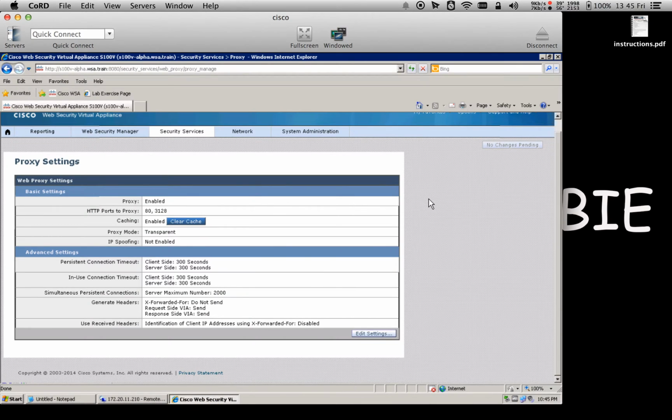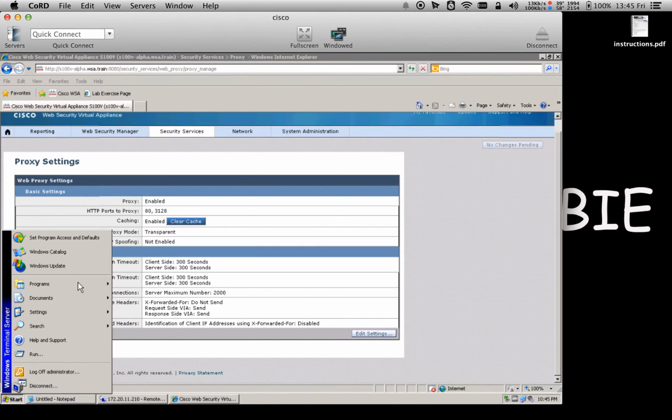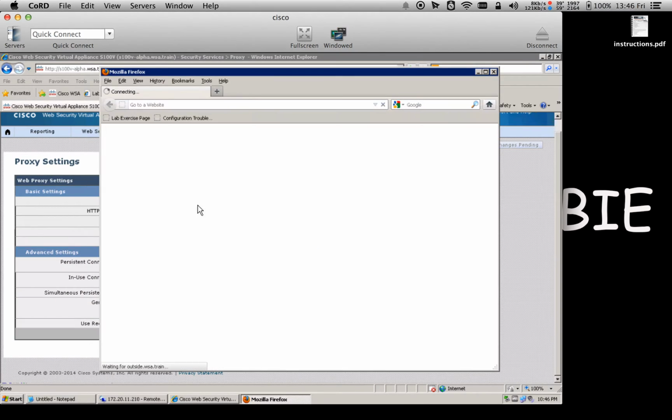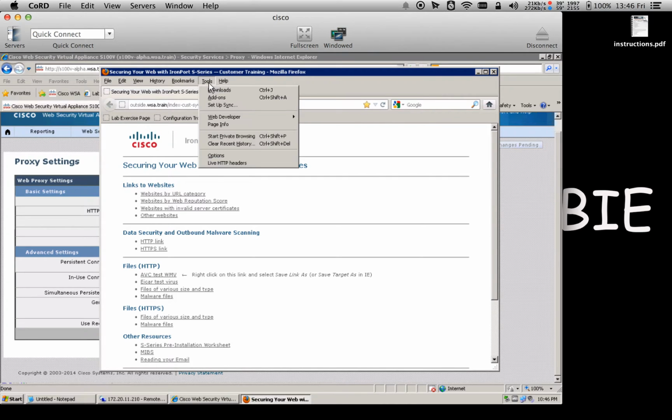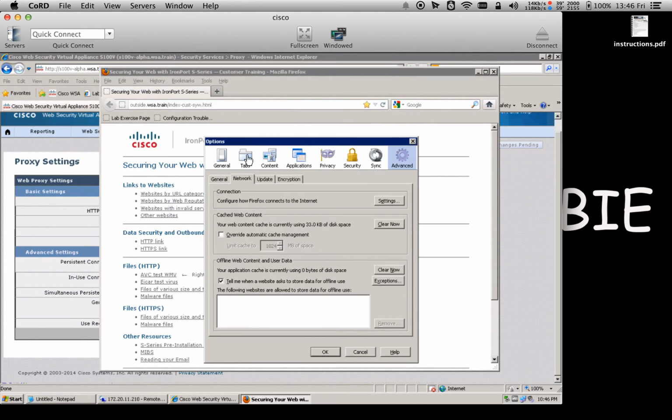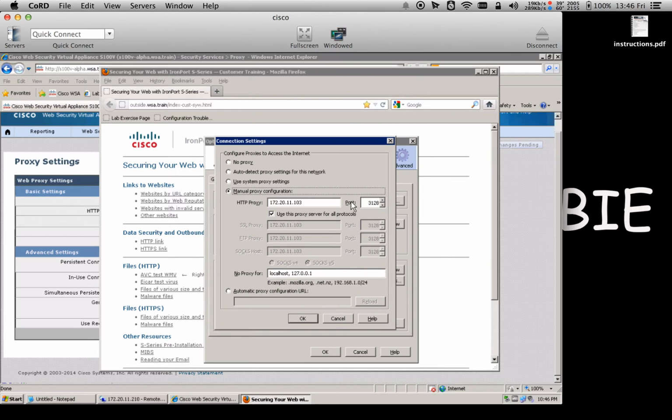I've already configured the proxy for HTTP. As you can see, the proxy is enabled. The HTTP ports are 80 and 3128. We can test this by using Mozilla Firefox. We check the options settings. We use the proxy for our protocol. This is the proxy and this is the port.